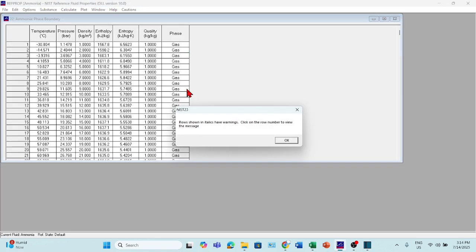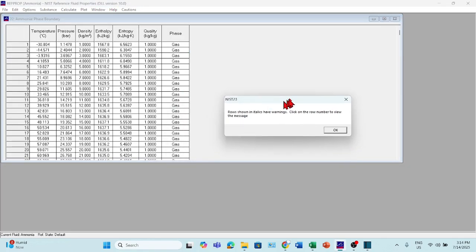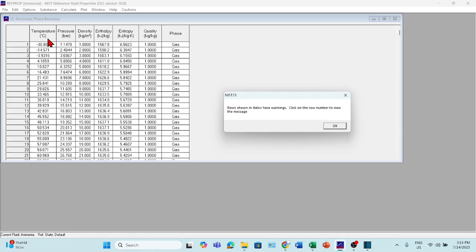So it gives us also similar properties. Here it shows that some rows in italics have warnings. When RefProp calculates some properties which are very near to the critical point of the component, it also gives some warnings. Like here it has given some warnings, and it shows that rows shown in italics have warnings, and when we click on the row it will tell us the error message.